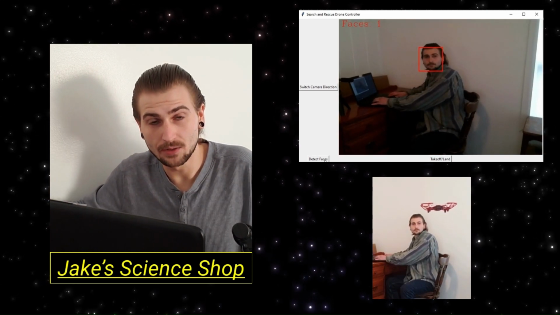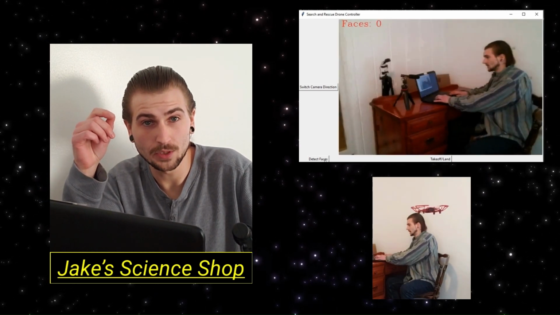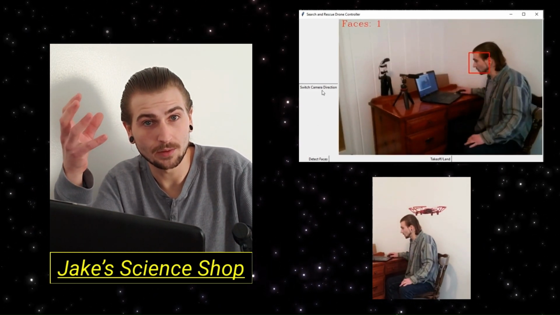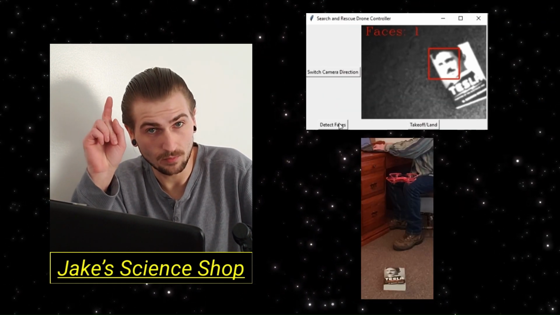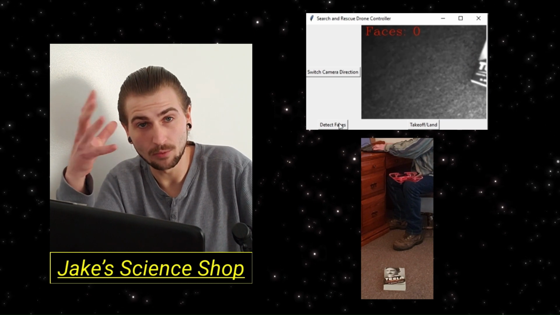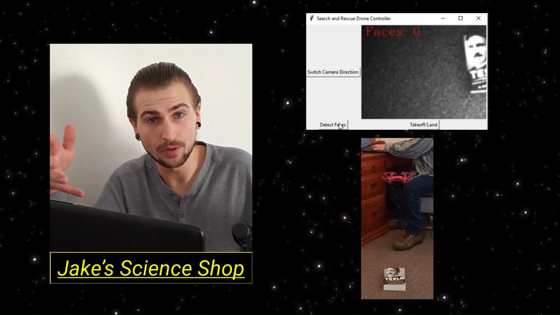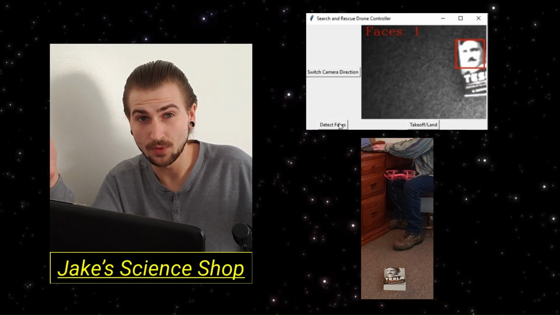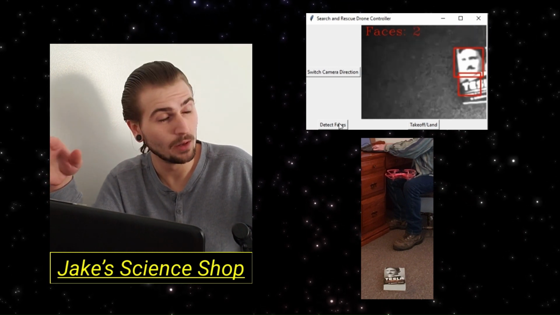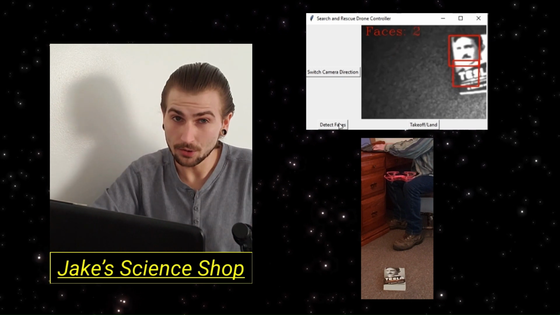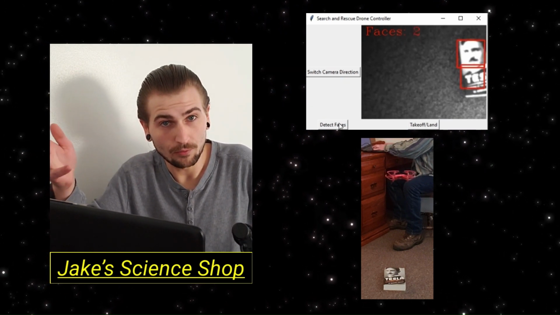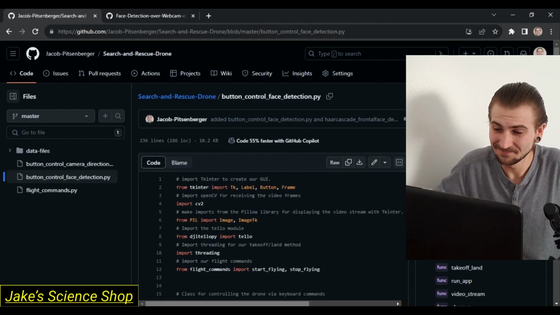Today, we're going to get into part two of our search and rescue drone series by adding a face detection button to our GUI. What this button will allow is for us to press the button and perform face detection over our video feed. This is essential for a search and rescue drone to locate missing individuals under rubble, which might make them a little bit harder to see. So, without further ado, let's get into it.